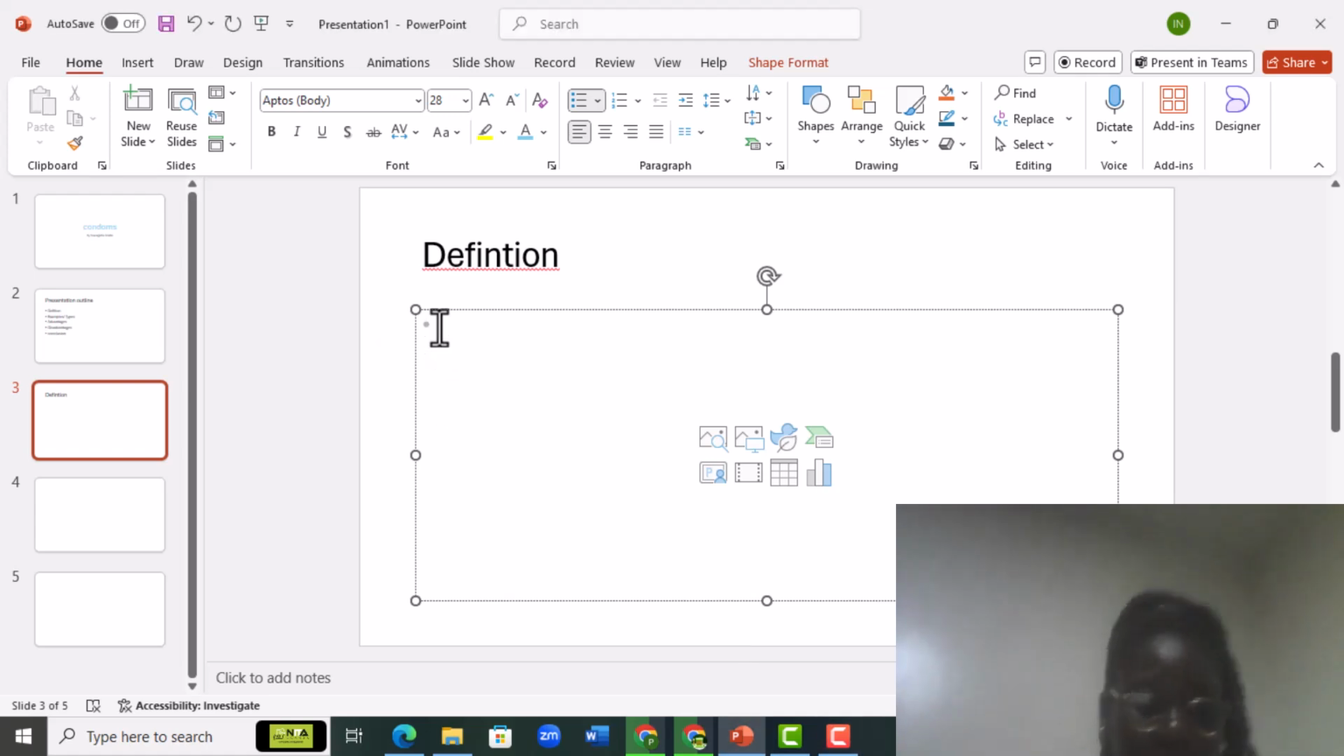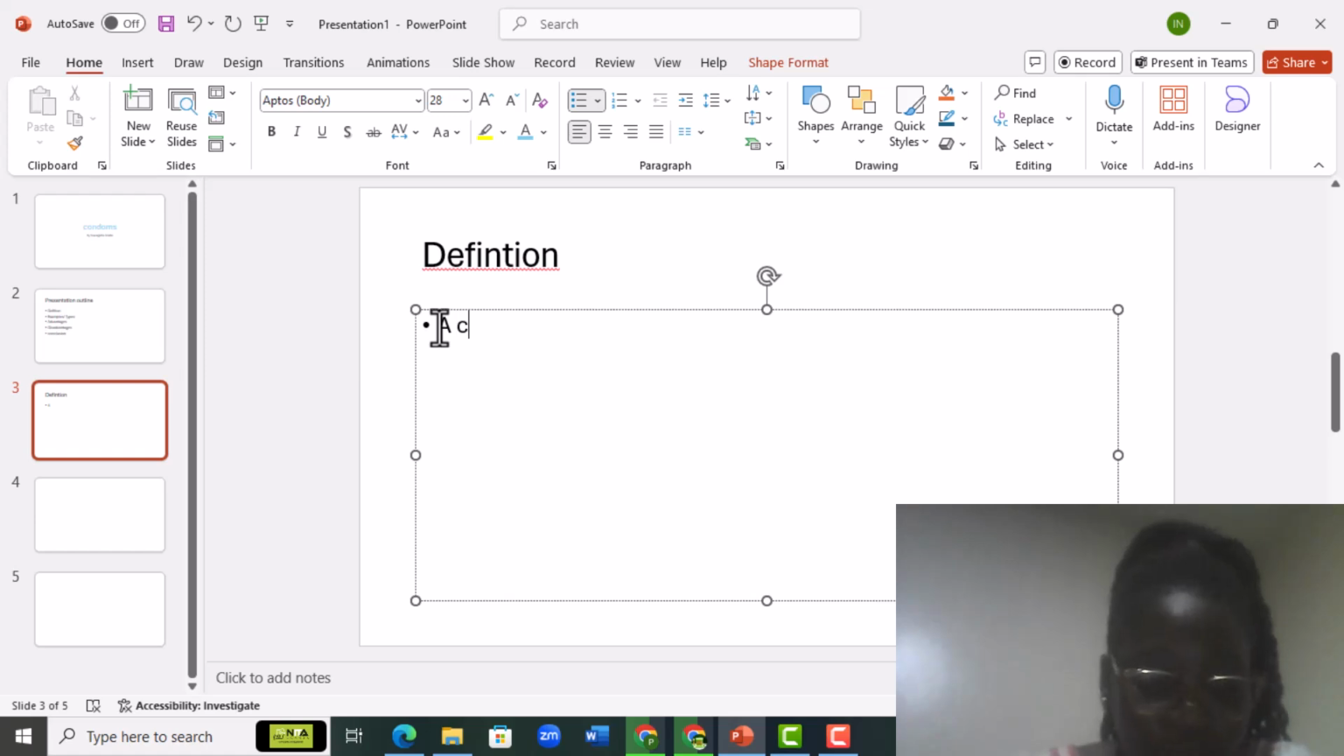So definition, let's say a condom is a thin rubber sheath worn by male and female as a barrier contraception, maybe.